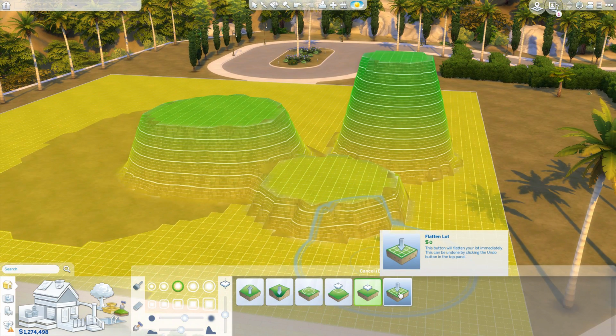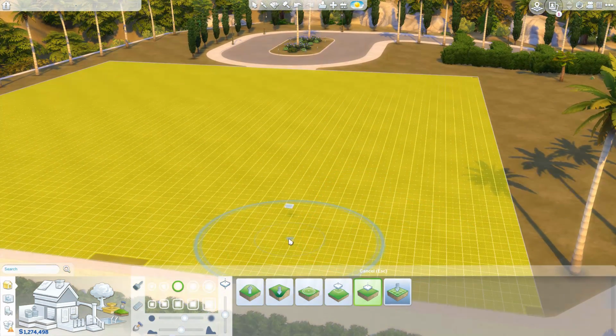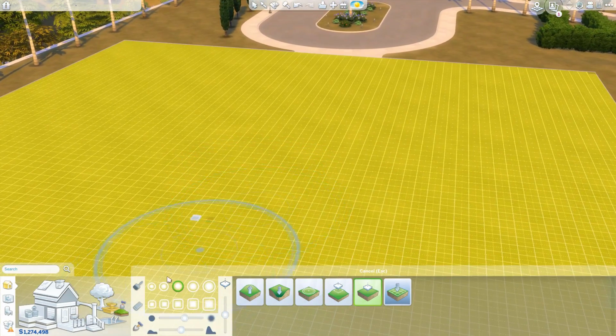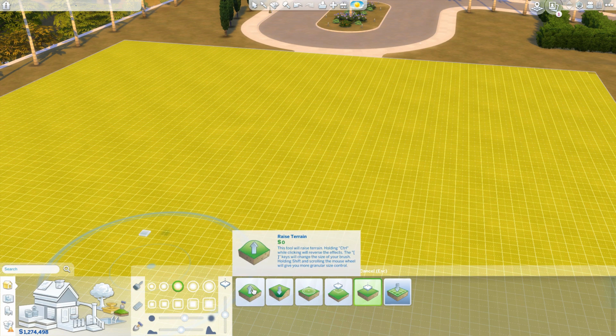And then we have the flatten lot tool, which is also a no-brainer really. You click on it and everything is gone. But there are also some other tools here on the left side, and we can use these to adjust the speed, the softness, and the size.